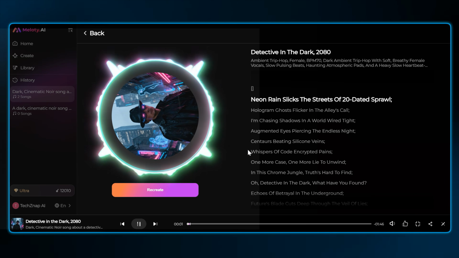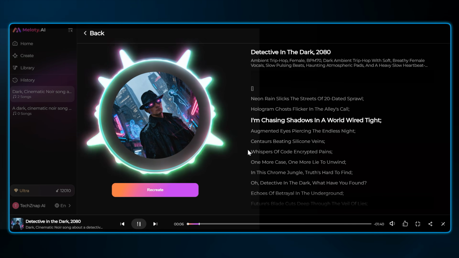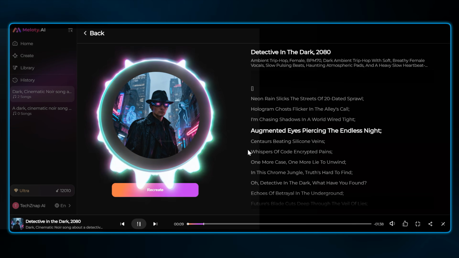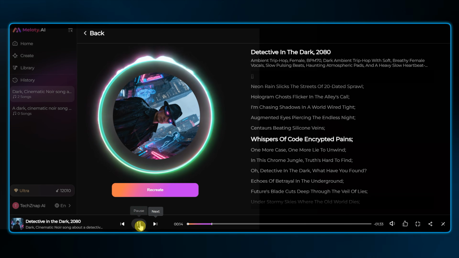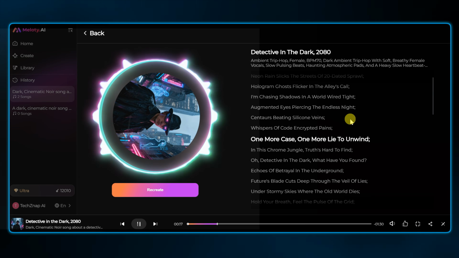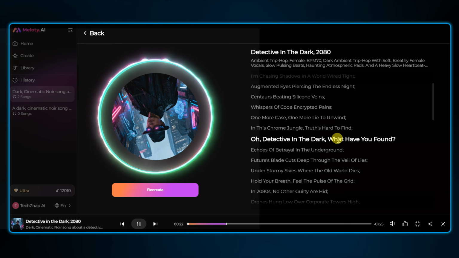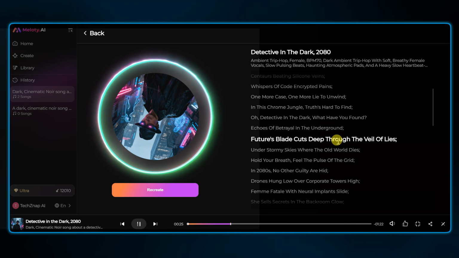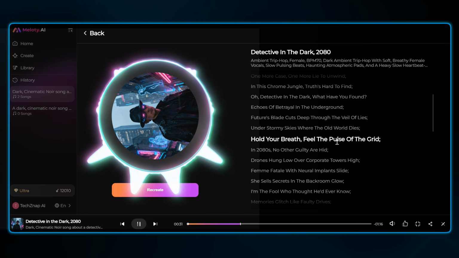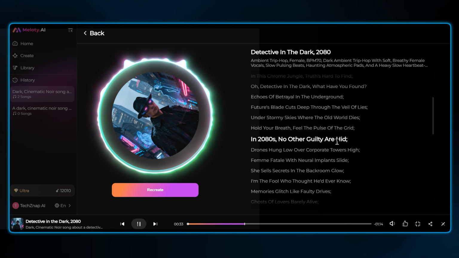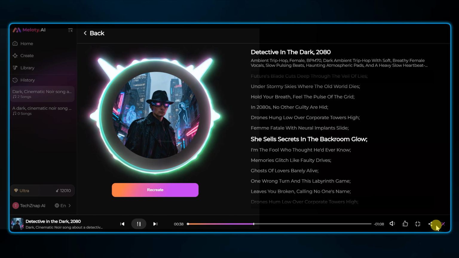Neon rain slicks the streets of 2080 sprawl. Hologram ghosts flicker in the alleys call. I'm chasing shadows in a world wired tight. Augmented eyes piercing the endless night. Synth hearts beating silicone veins. Whispers of code, encrypted pains. One more case, one more lie to unwind. In this chrome jungle, truth's hard to find. Oh, detective in the dark, what have you found? Echoes of betrayal in the underground. Future's blade cuts deep through the veil of lies. Under stormy skies where the old world dies. Hold your breath, feel the pulse of the grid. In 2080s, Noir, the guilty are hid. Drones hum low over corporate towers high. A femme fatale with neural implants slide. She sells secrets in the back.